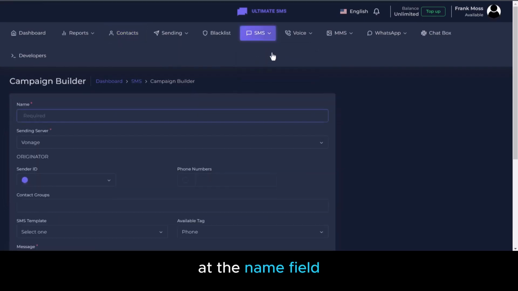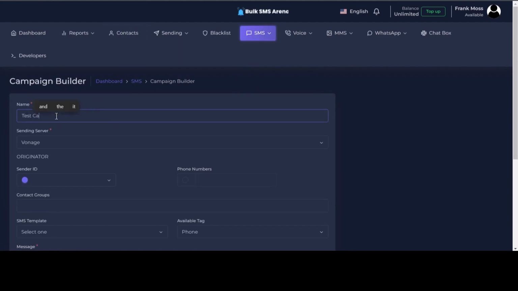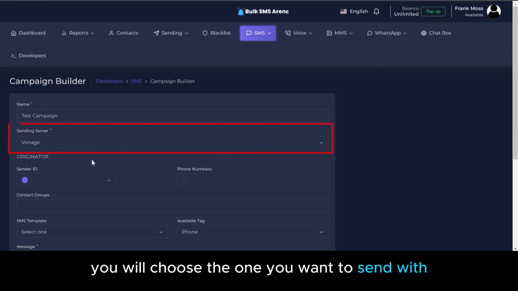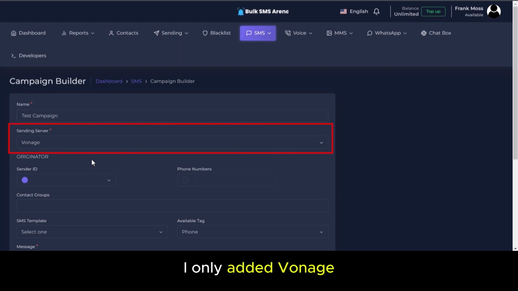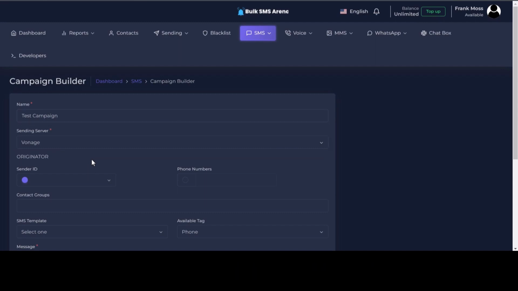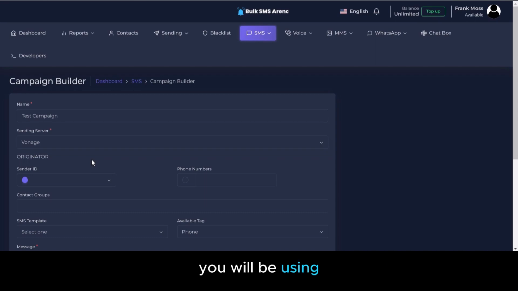At the name field, give it any name to call your campaign. Now if you add more sending servers, you will choose the one you want to send with. Here in my case, I only added Vonage, and that's why it's automatically selected. As stated before, you can send with sender ID, but that requires a lot from the sending server you will be using. So we will send with number.